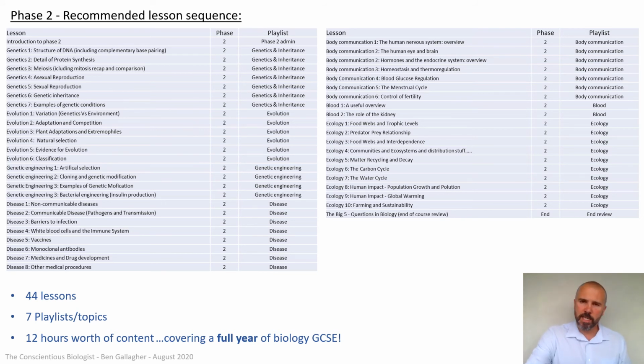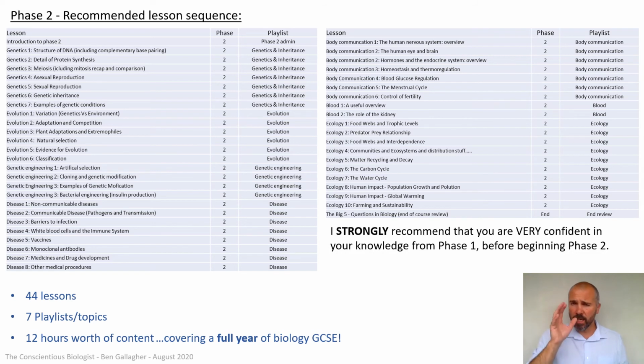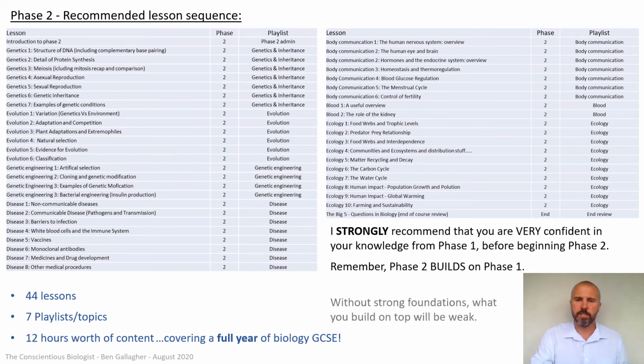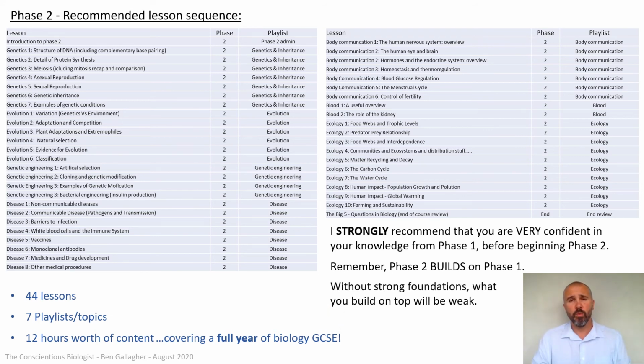Okay, let's just add a couple of points to this though. As I've said, I strongly recommend that you are very confident in your knowledge from phase 1 before beginning phase 2. The reason is that phase 2 builds on phase 1. Phase 1 is your foundations, your understanding of biology. Everything now is just what next. It's taking that knowledge and going, well, you can use that knowledge for this system, you can use that knowledge for that bit of biology. So make sure you're ready for phase 2, because without strong foundations, what you build on top will be weak. Okay, there's no point jumping straight to phase 2 if you don't understand the key principles that I covered in phase 1.